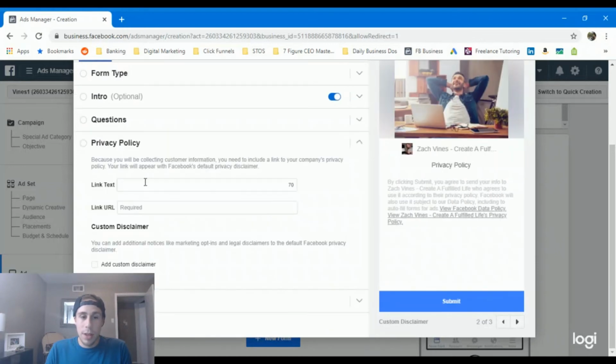Then it's going to have a little privacy policy as a part of Facebook's ad terms and conditions. You do want to go ahead and give a privacy policy, which most of you should already have, if you're running ads on Facebook for your personal website. So all you would do is add your website's privacy policy. You can put whatever text you want to put there, and then the URL and your disclaimer.